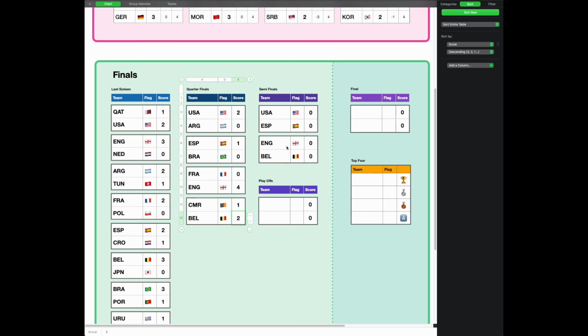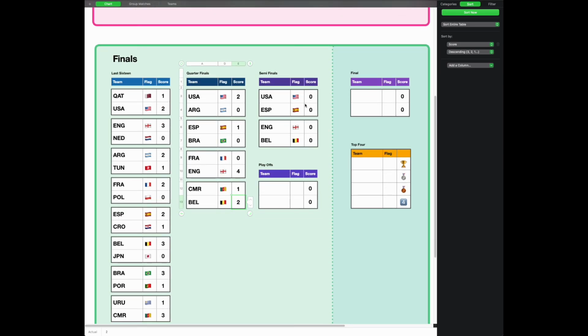Once we have semi-final teams, we can input scores here, and then the losing teams go through to the playoffs. When the playoff is decided, the winner of that goes into third position, the loser into fourth position in the top four table. And lastly, we have the semi-final winners sent through to the final.